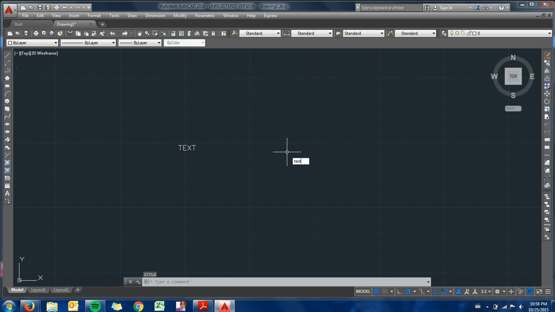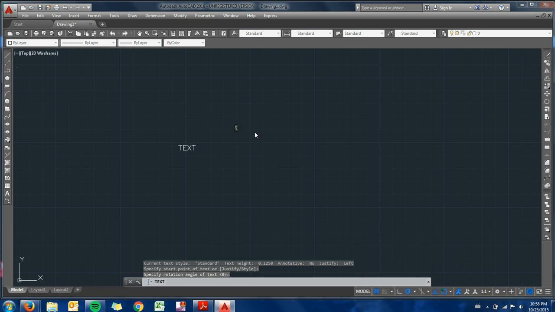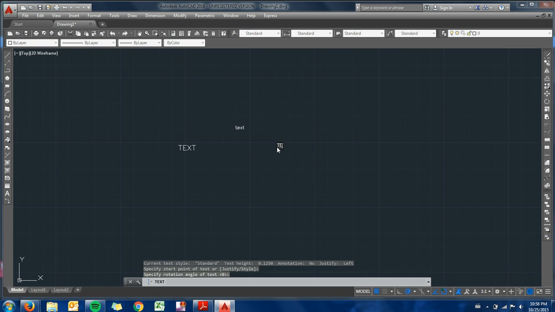Now you can see if I enter another block of text, I do start point, and now it goes straight to rotation angle, so I didn't need to enter a height that time. So now if I type text again, we can see that, whoops, caps lock was off. Text. So now I am using Romans, and it is the correct height.